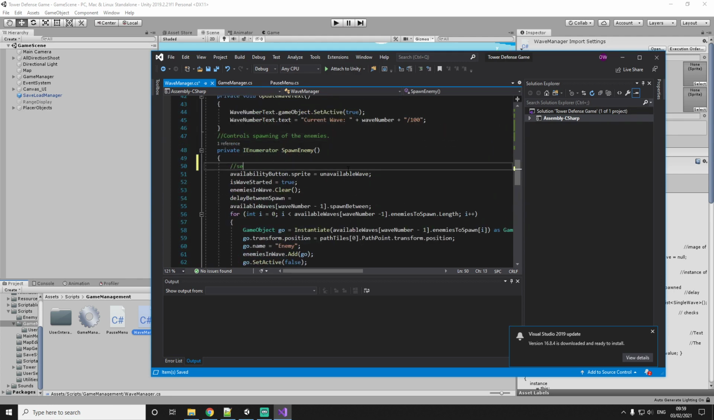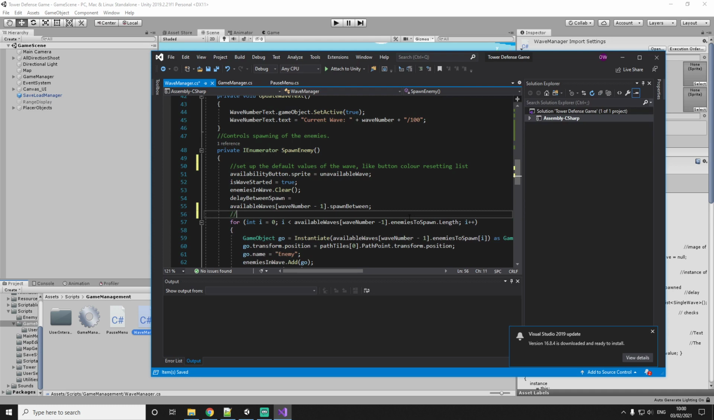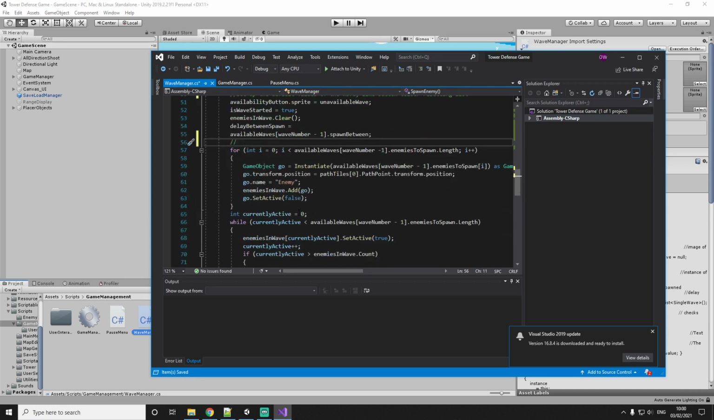So first we set up the default values of the wave, like the button color, resetting the list. Now, one thing that I've added was the delay between spawns to differ in the wave system. That's because for boss waves, if I want to have more than one boss spawn, I don't want them to spawn one behind the other straight away because that would be too much for the game. So they need a delay of some sort.